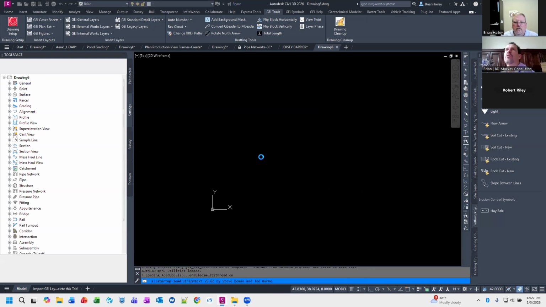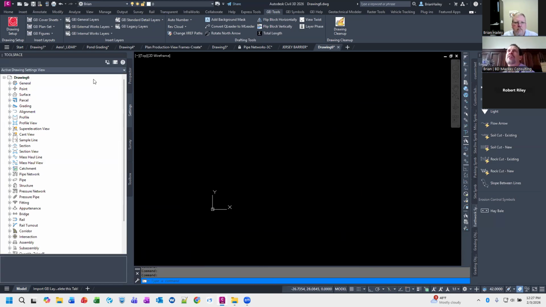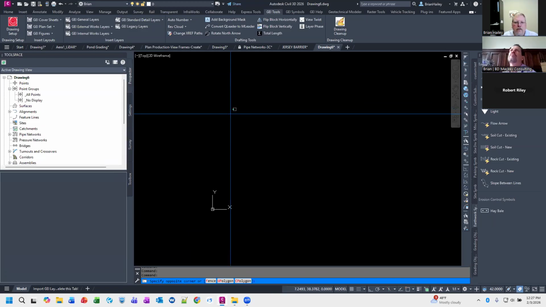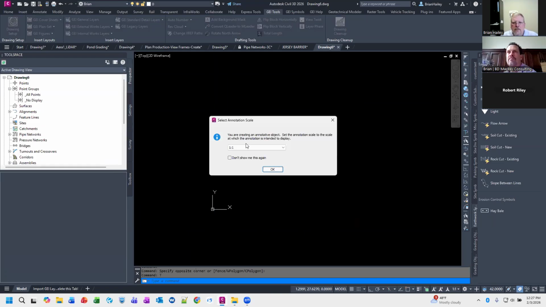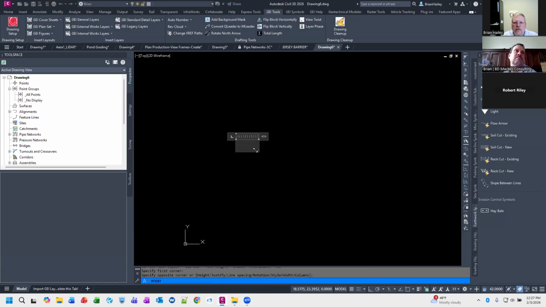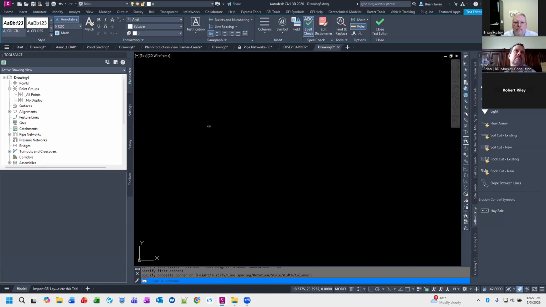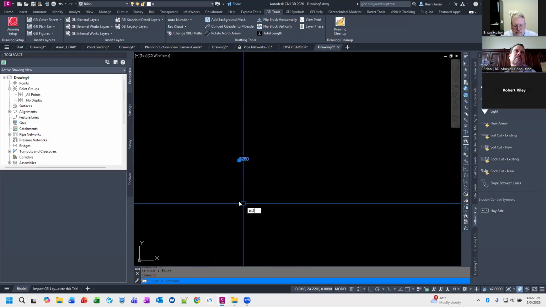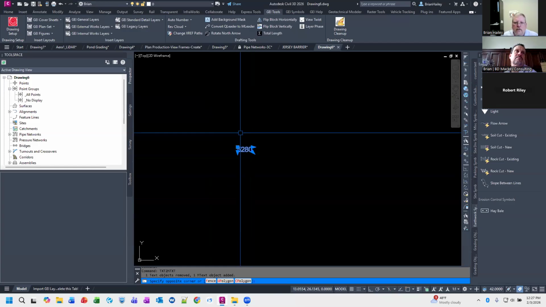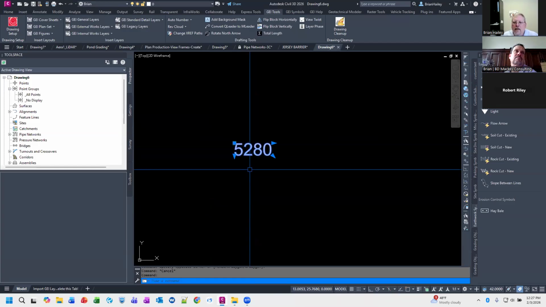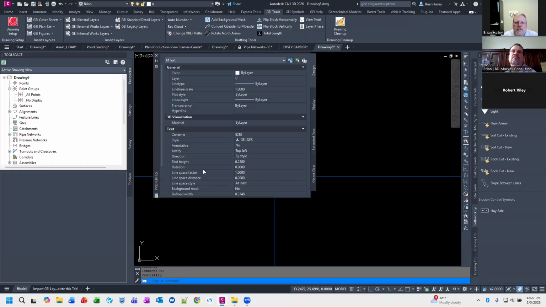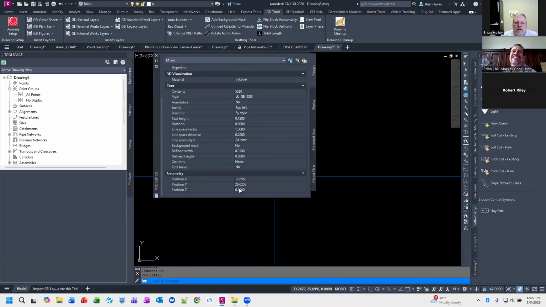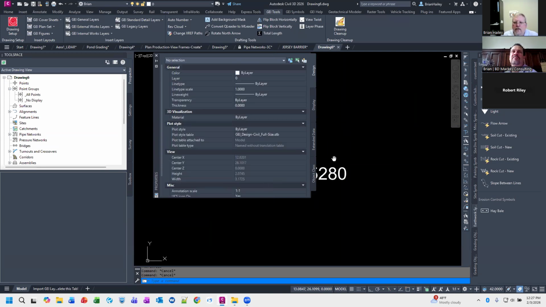Can you show how to create a surface from text elevations provided to you by a surveyor? Yep. So if I have a piece of text in here, and let's say it's 5280. All right, so a piece of text. What you'll notice is the elevation of this piece of text, the Z value, is set to 0. That won't work. The text has to be at the elevation. The text object needs to be at the elevation of the text.